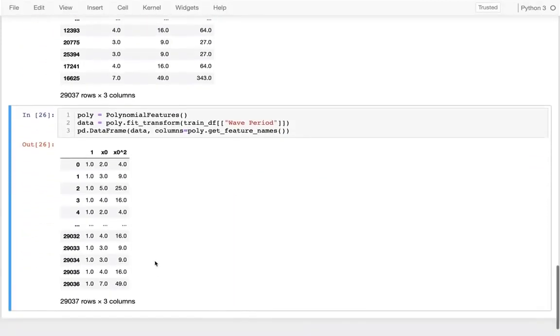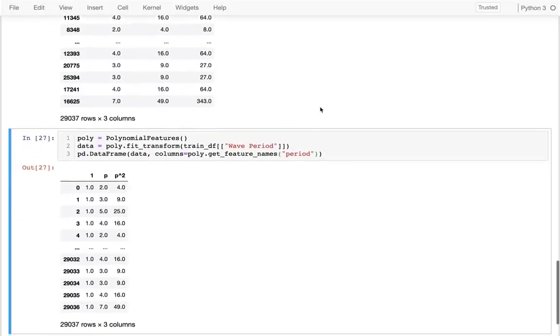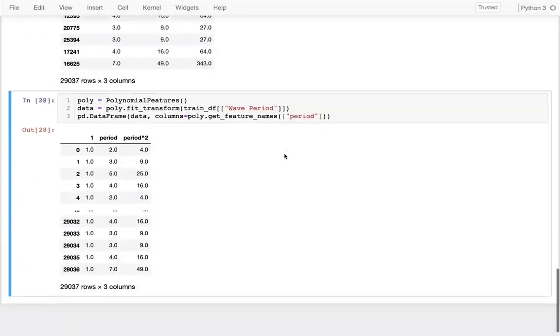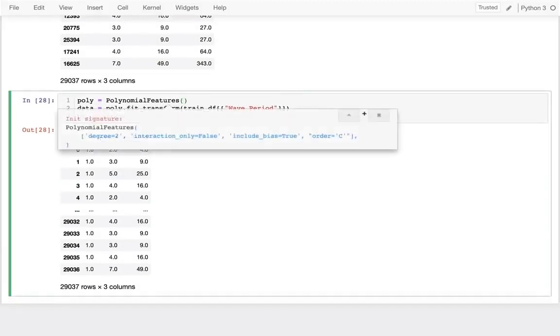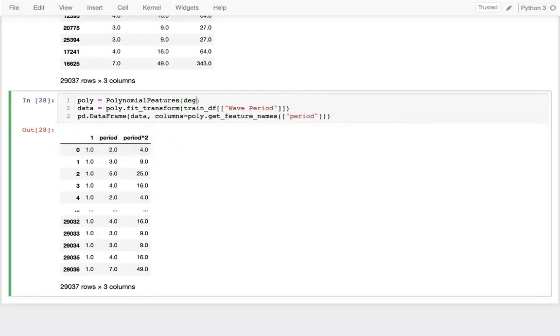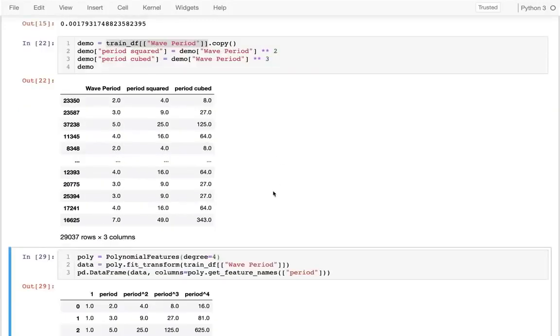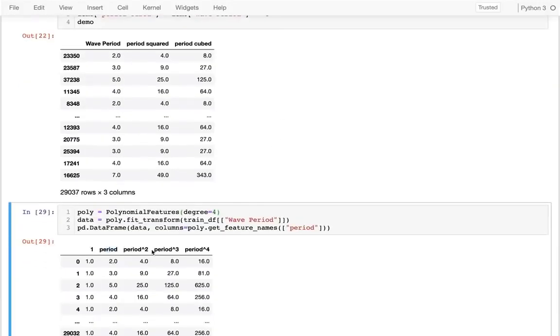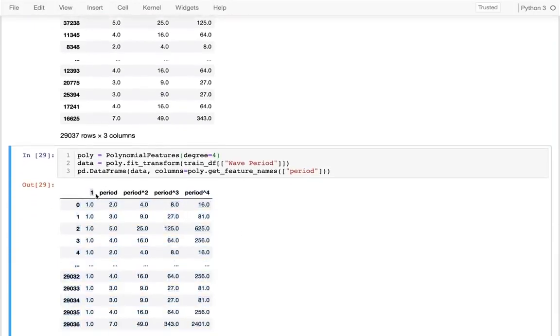And now I can see, well, I have x and then x squared, and I actually have to tell it what my original name was for that to work. I actually have to pass a list of that. And so I can see, okay, I have period and period squared. And if I wanted to, up here I could make it a 4th degree, right? So I could have period, period squared, period cubed, period to the 4th. You can see it also is giving me period to the 0th, which is just a column of 1s.